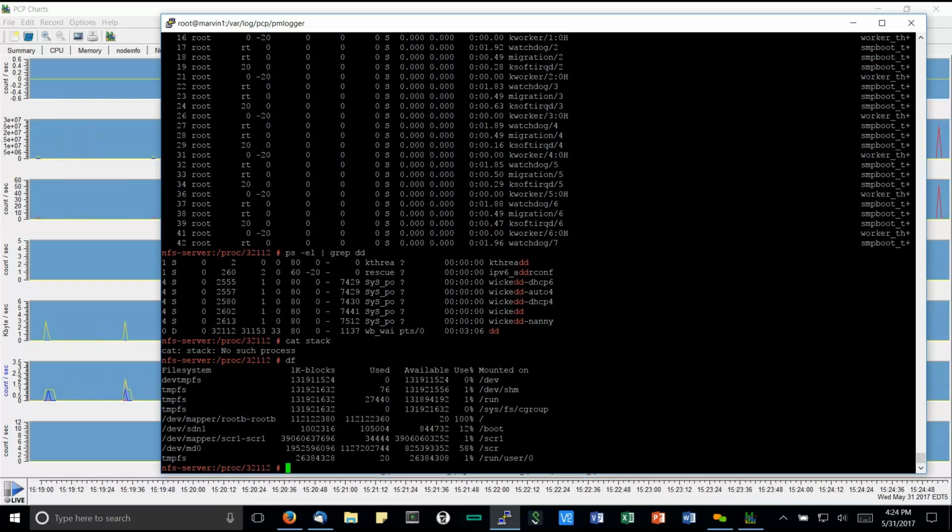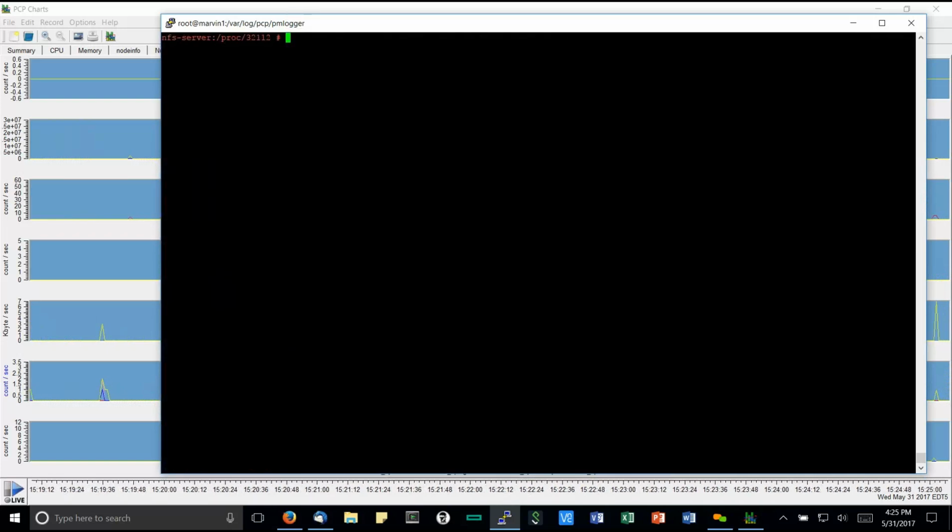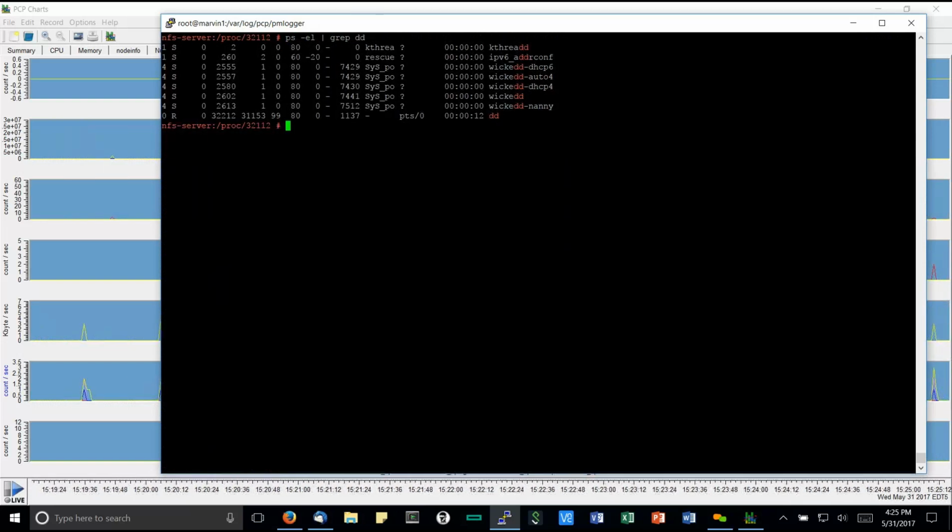Okay, so the process is gone. I just started another DD. Find out what its PID is. ps -e, grep for DD. And notice it's R running because we have not started flushing yet. cd into /proc/32212. Watch cat stack.